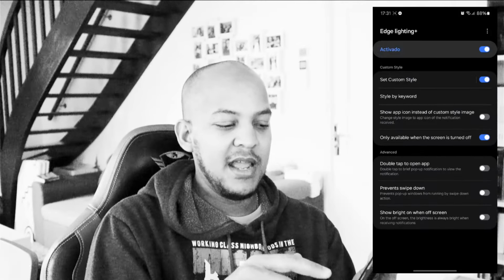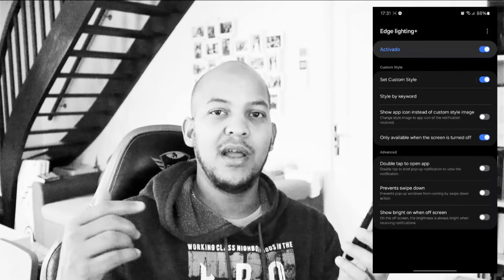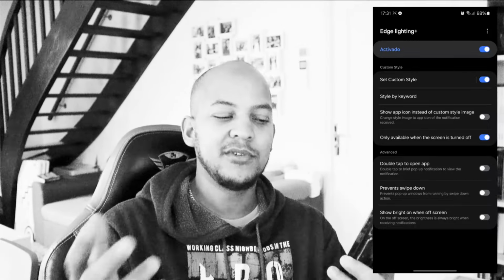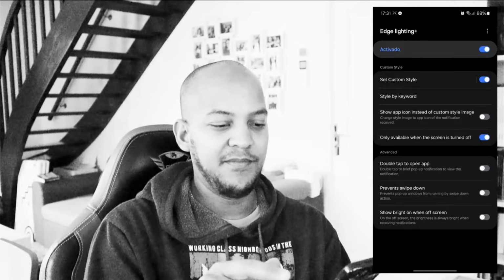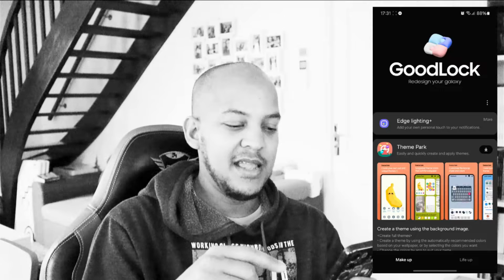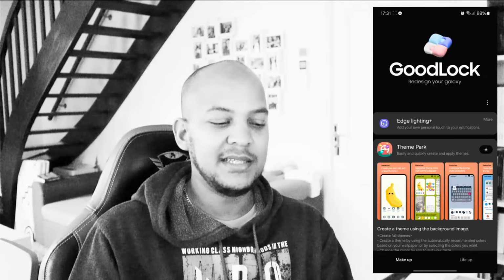Finally, it says display on screen. When the brightness of the screen is very low, the brightness will increase just to show this animation, and then we have set up everything we activated, and we already have our custom settings. Edge lighting is used to show the notification effect on the screen.